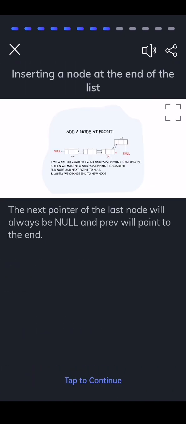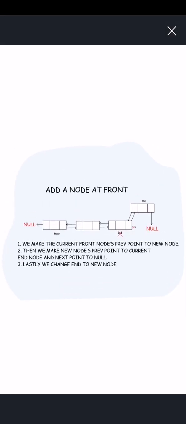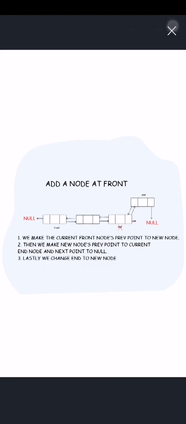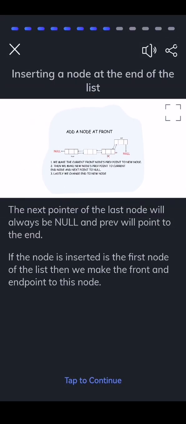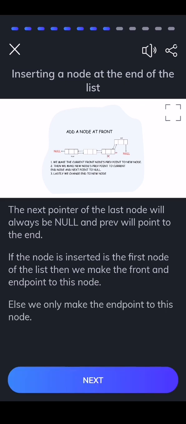The next pointer of the last node will always be null and prev will point to the end. If the node is inserted as the first node of the list, then we make the front and end point to this node. Else we only make the end point to this node.